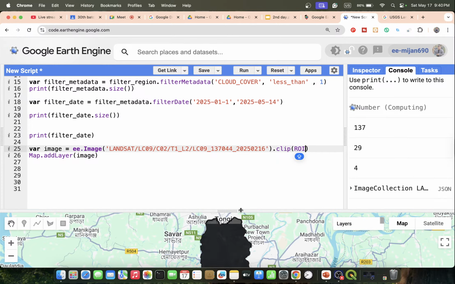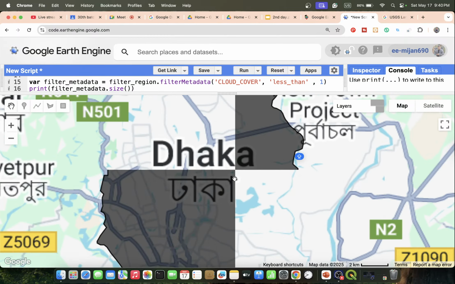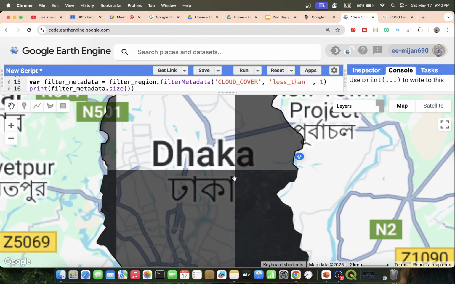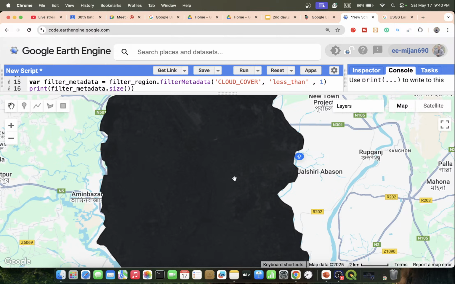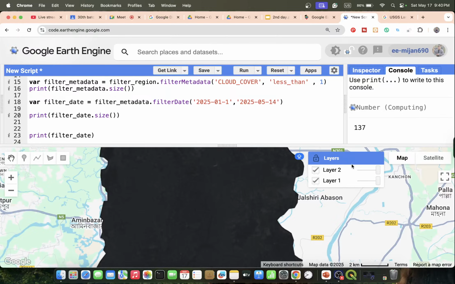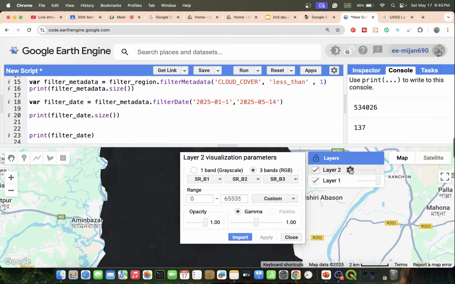So now you find this type of imagery in black color. It's the default visualization, and it looks like that. Now I want to add the band combination. For that, just click here. Suppose red, green, and blue. And you can see it shows very long values.